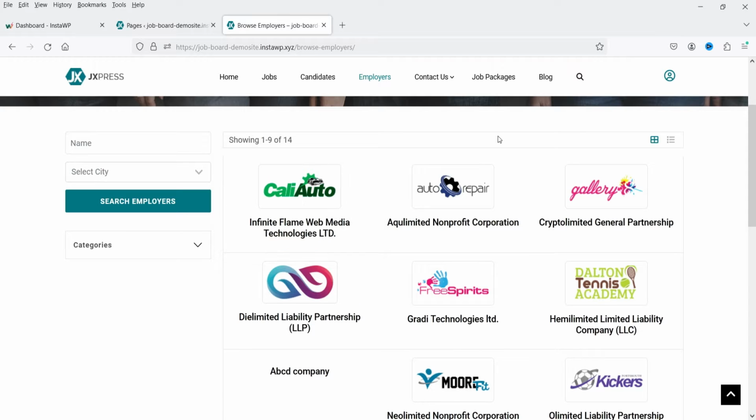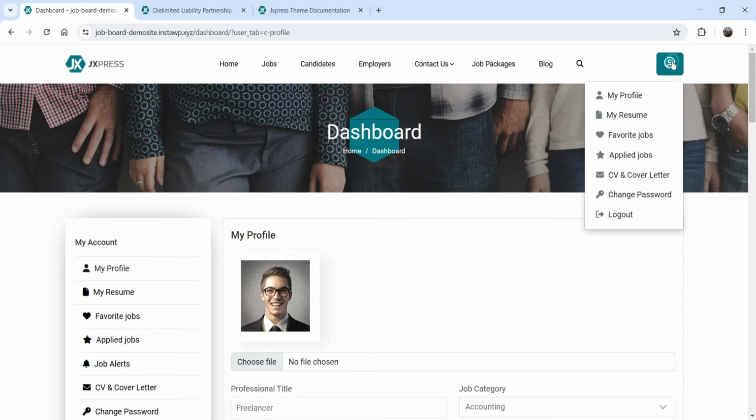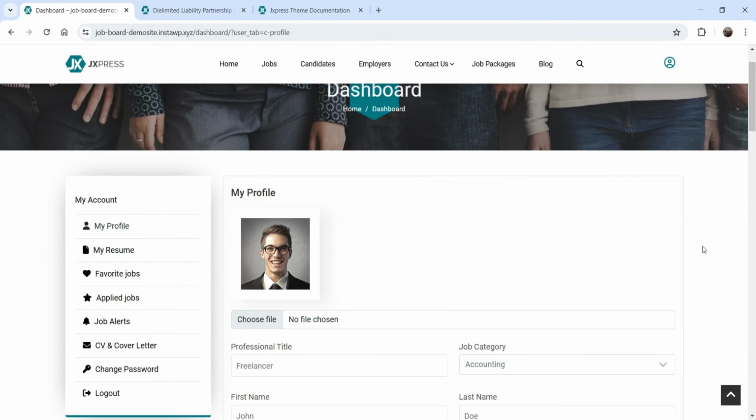So this is the basic structure of the website. Now let me log in as a candidate and let me show you the dashboard of the candidate. Here I'm logged in as the candidate, and at the top I have the option to see the profile. So we are on the profile page of the candidate.